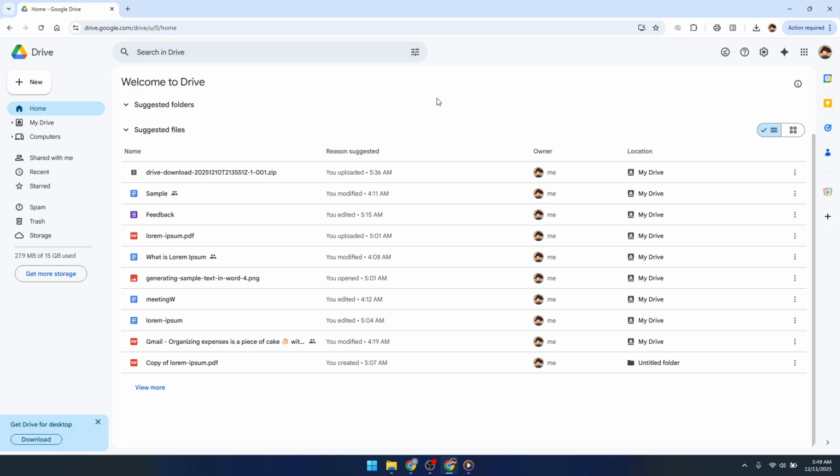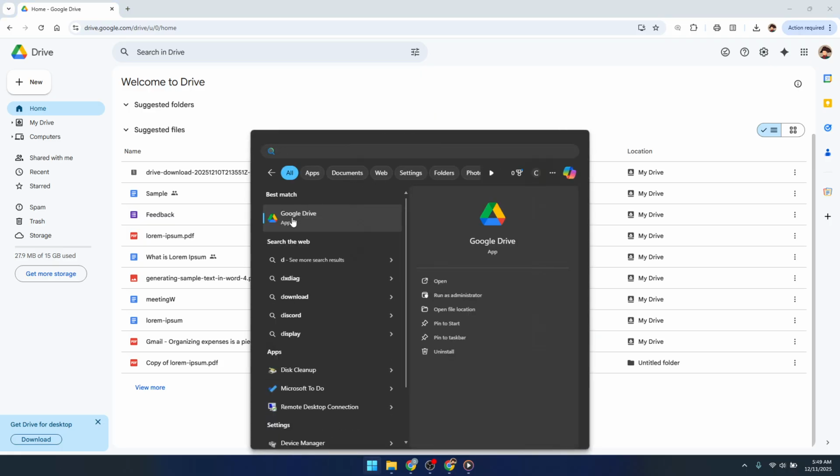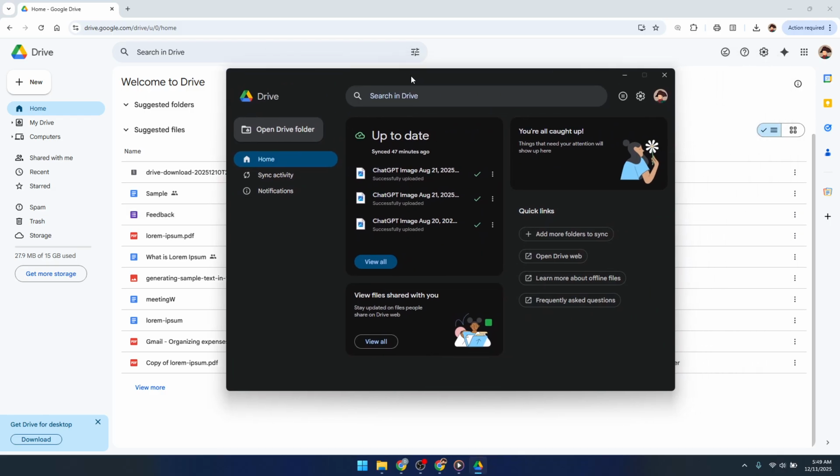Look for the Google Drive icon in your taskbar on Windows or in your menu bar on a Mac. If you don't see it there, you can also open it from your Applications or Programs folder. Once you find the icon, click it to bring up the Drive menu. You should see a small window appear with your Google Drive status and some options.